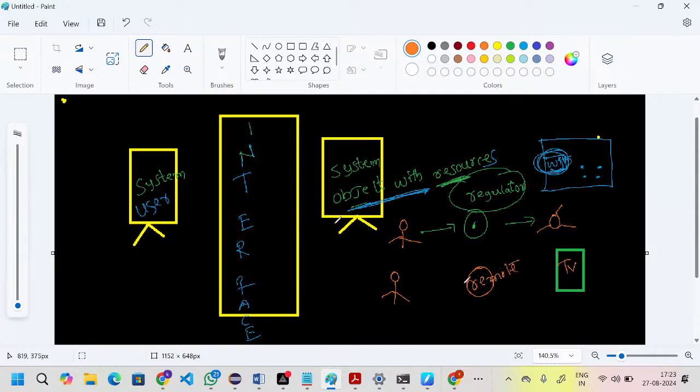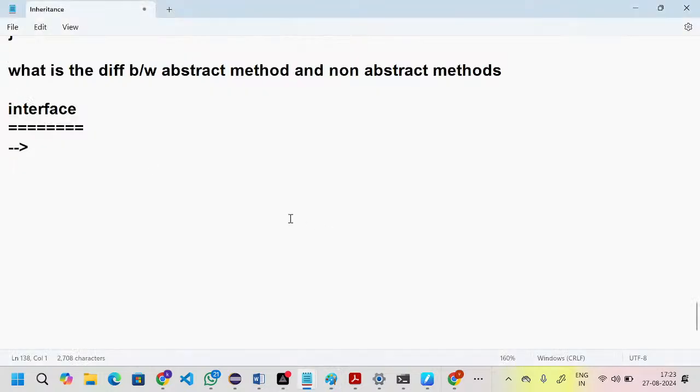With the help of the remote, the person is able to change the channels, change the volume, everything, right? In this case the remote acts as a mediator. So this is also called an interface. What does interface mean? It acts as a mediator between two systems. One system is the user, the second system is the object with resources. Okay, so we'll discuss a few points about the interface.